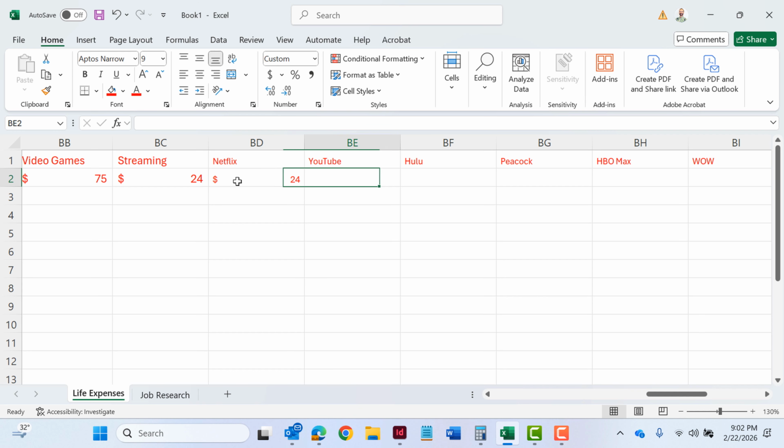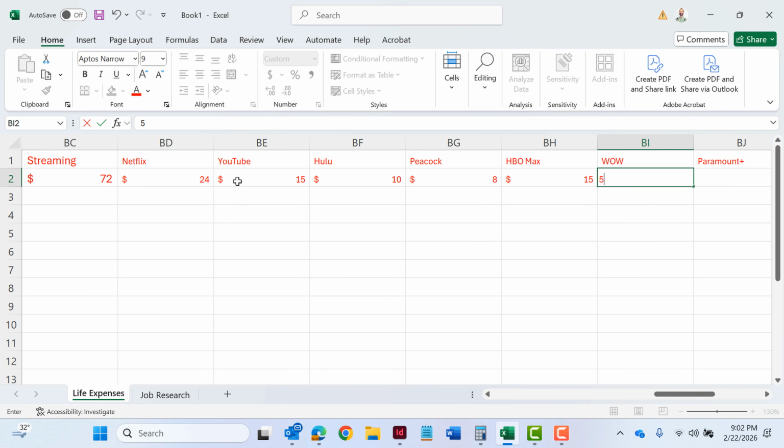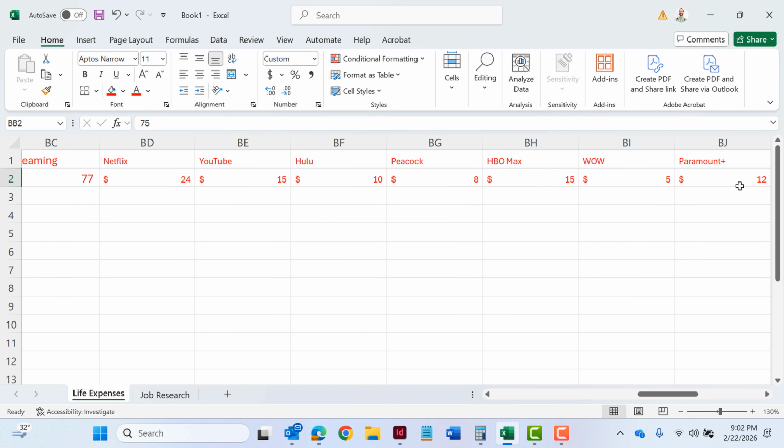For me, I spend $24 a month on Netflix. Yes, that's shared with my family. $15 for no ads YouTube. $10 for Hulu. $8 for Peacock. $15 for HBO Max. $5 for Wow Presents Plus. And $12 for Paramount Plus. And notice that our total streaming was updated every time we entered in a different amount. So I'm going to end there.